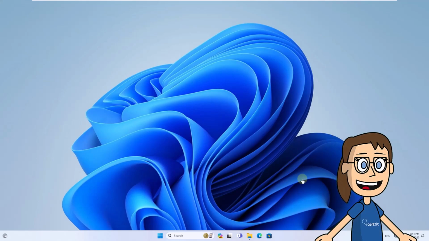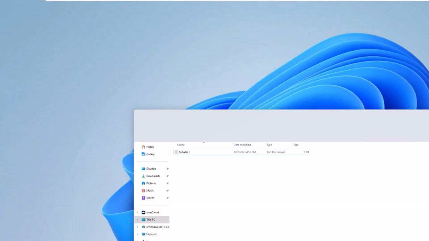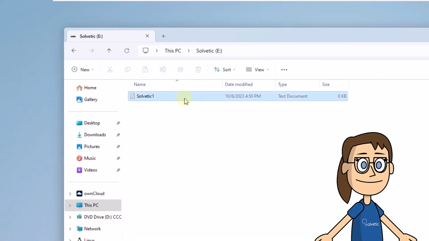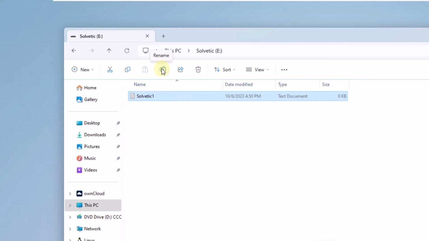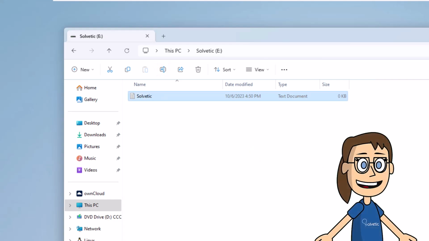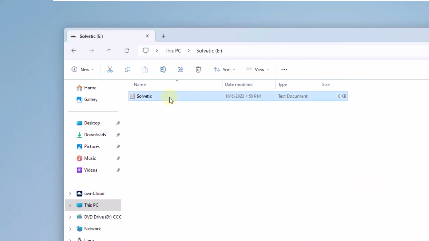To start, open File Explorer. Here, select the file or folder. After that, click on Rename. You can modify it. Now another option is to press the file for 2 seconds, then click to modify its name.